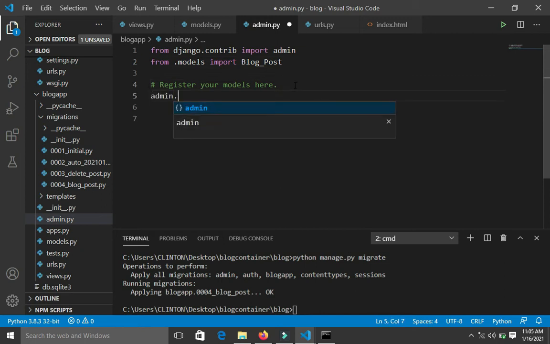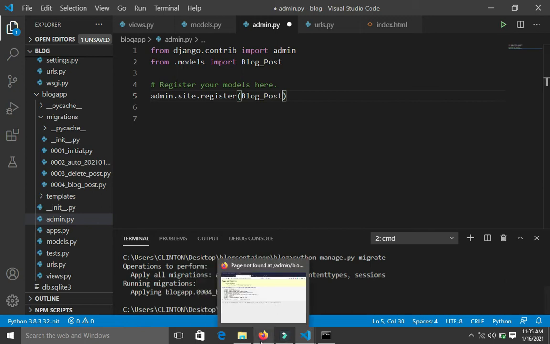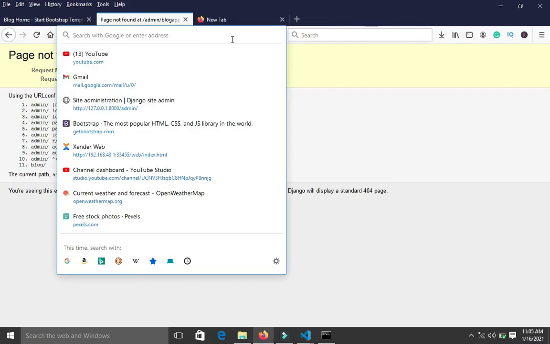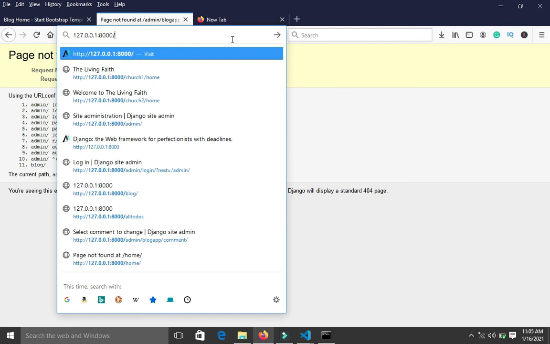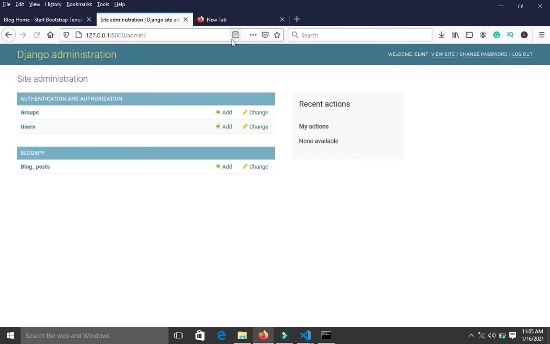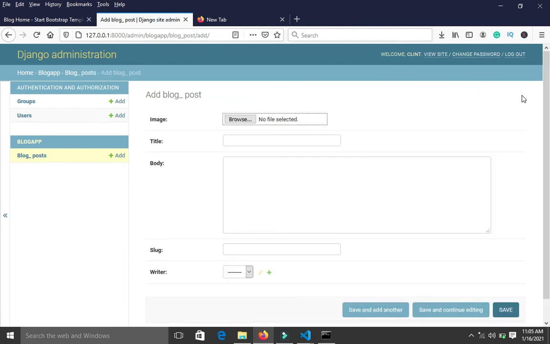After that, I need to register the blog post. I'm going to say admin.site.register, and I'm going to say BlogPost. Now come down to the browser, 127.0.0.1, and we're going to say admin. Click on admin. You can see our blog post, so you can add blogs. Let's say add blog post. Now we can add a blog post. You can see we have a beautiful admin panel where we can add our blog post.